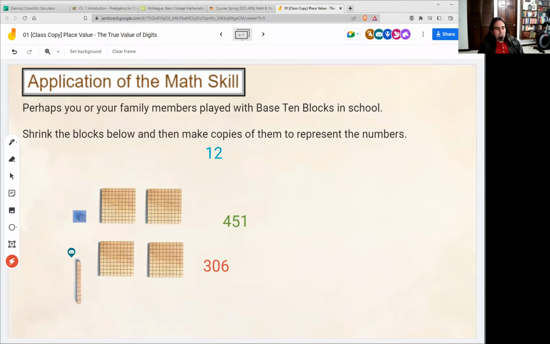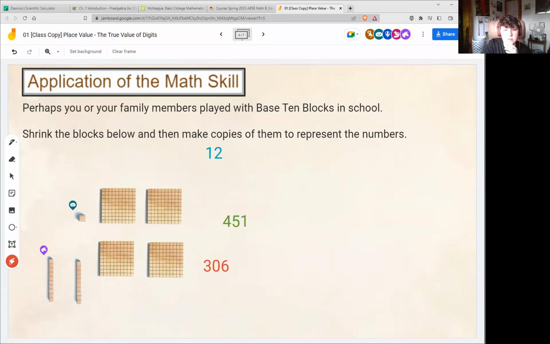It might help to talk to each other, say, I'll do the 306, or I'll make copies of the hundreds, or something like that. So we don't have everyone trying to do the same thing. I'll do the 451.